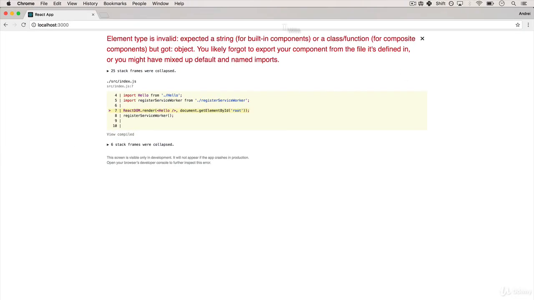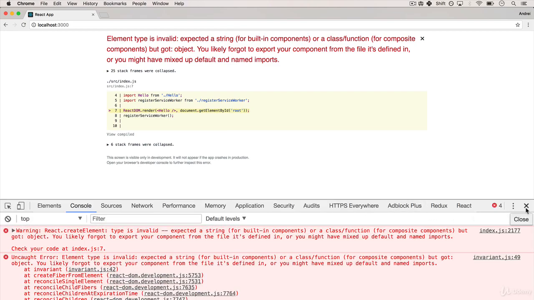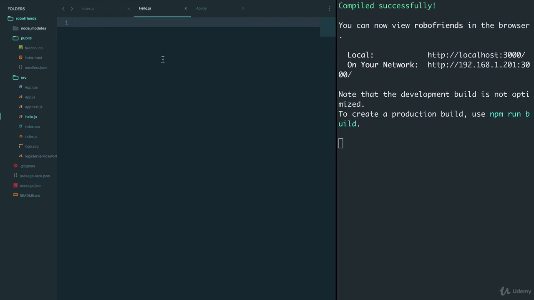If we go to the website, well, look at that. It actually even gives us the error on the website. And that's why Create React App is just so awesome. It shows you exactly what the errors are without opening up the console right here. Again, we have nothing built right now in hello, so we need to create it.